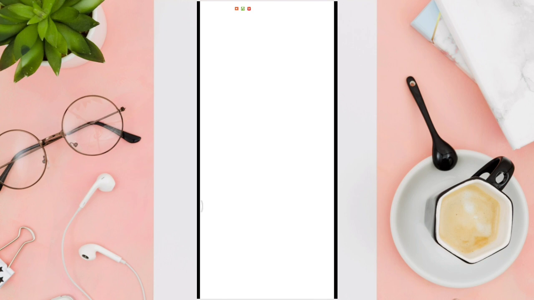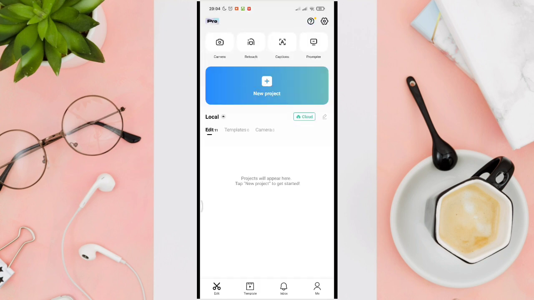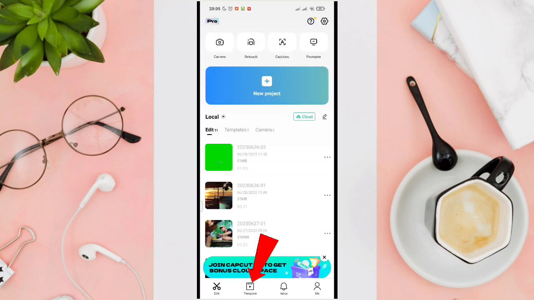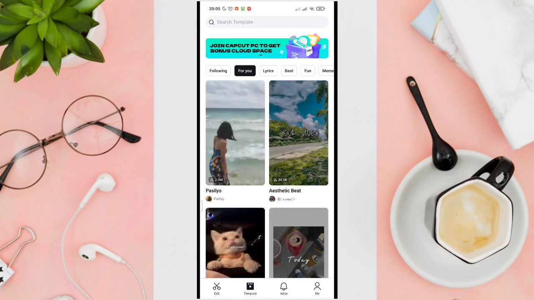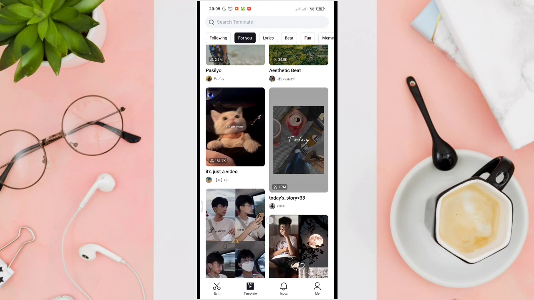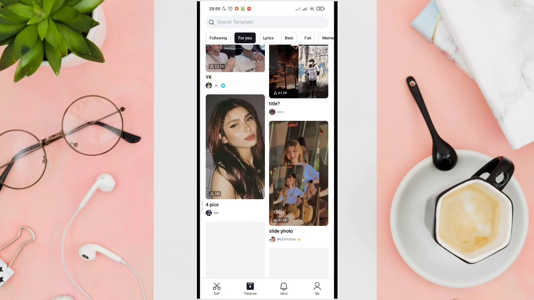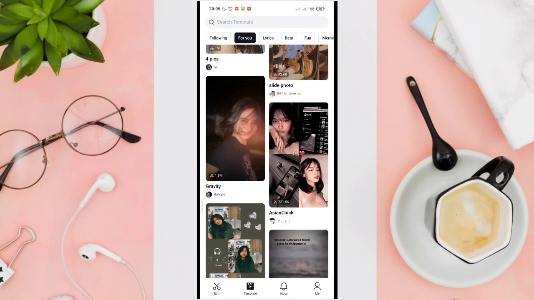Okay, so let's just wait for a few seconds. Now as you can see at the bottom corner, you'll just have to tap on template. Okay, and then you will see different templates here. And then you can also search for a specific template.